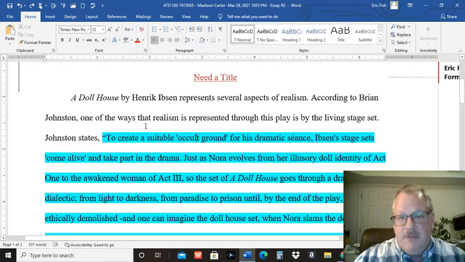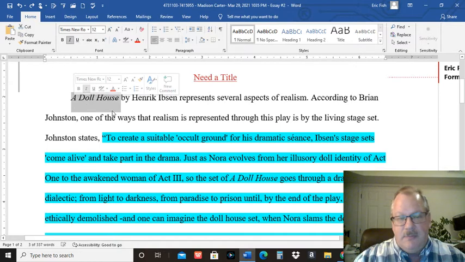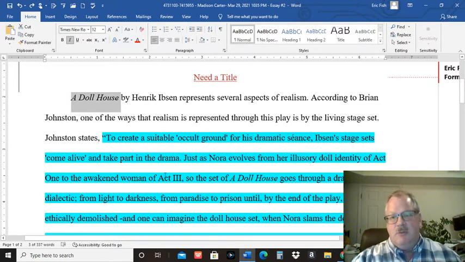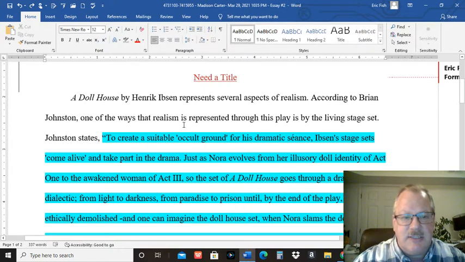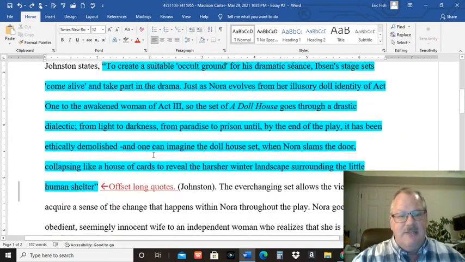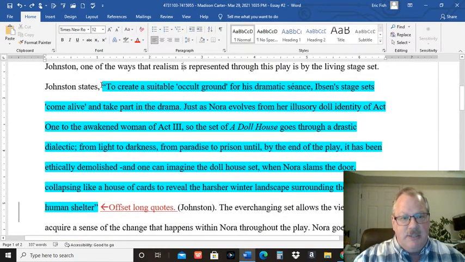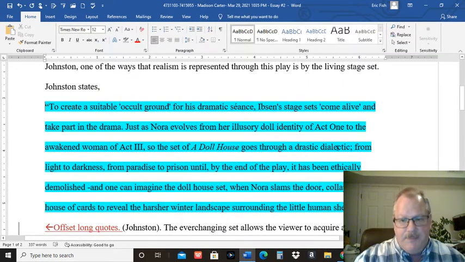She's going to start off, introduce Brian Johnston's essay, give a quote from it, and then tell us what she thinks Johnston's saying in that quote. So here, A Doll's House, and notice play titles are italicized, no quote marks, by Henrik Ibsen, represents several aspects of realism. According to Brian Johnston, one of the ways that realism is represented through this play is by the living stage set. Johnston states, and one problem she has here: quotes of 4 or more lines are long quotes.